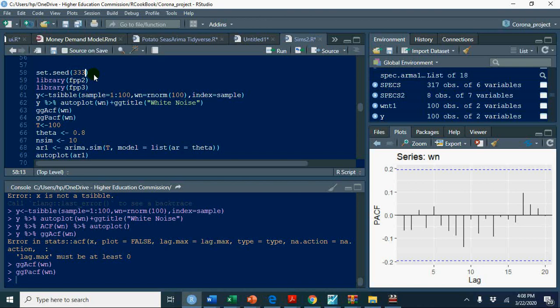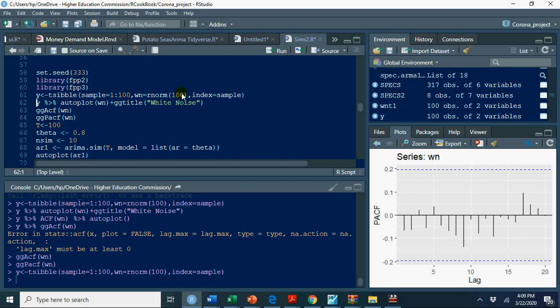You can browse more on set.seed. Okay, let's go. And these libraries I have discussed in my previous video. At the moment, we are going to generate simulated data, white noise, random normal variables, 100. So we are generating here y, which is basically purely random numbers. And see what type of plot it is.